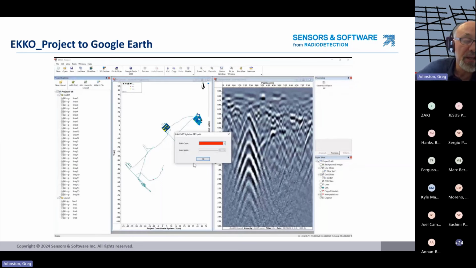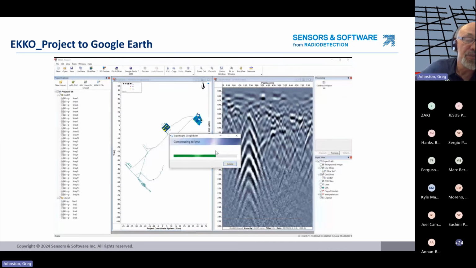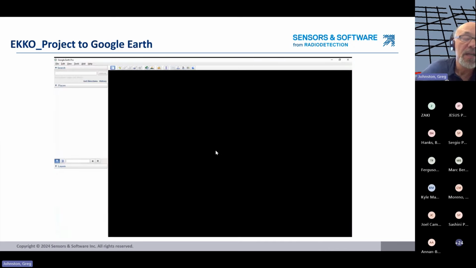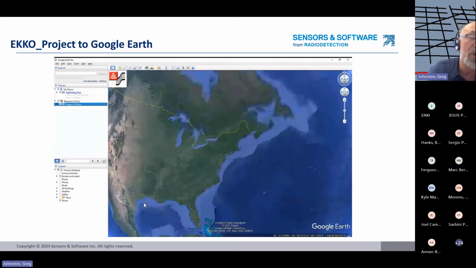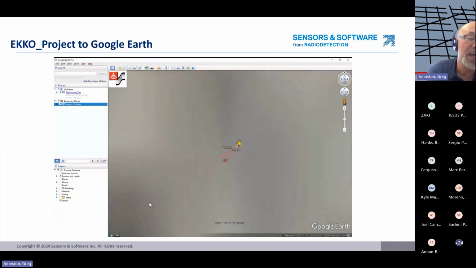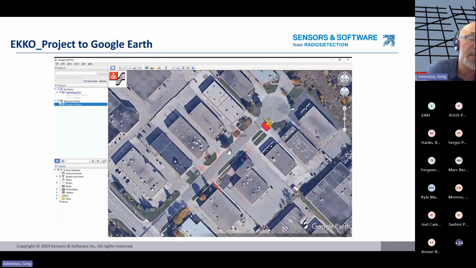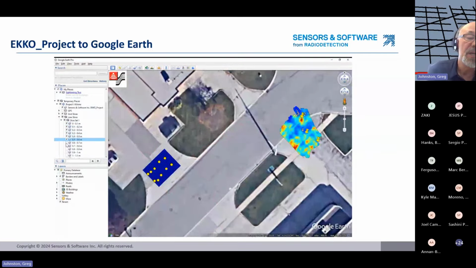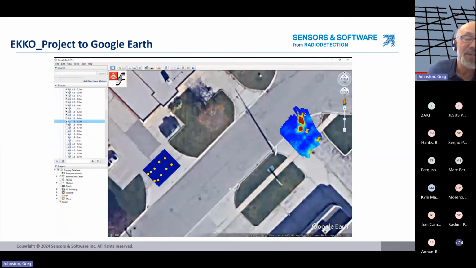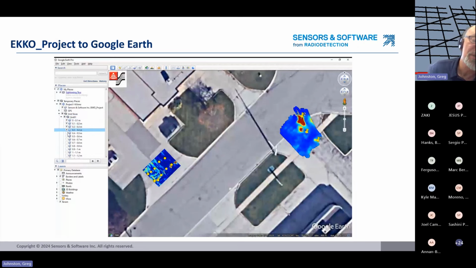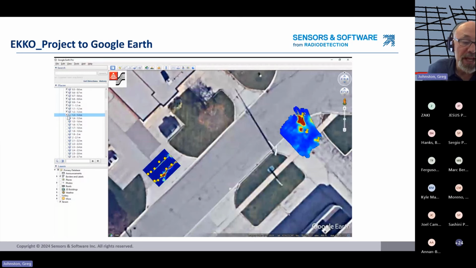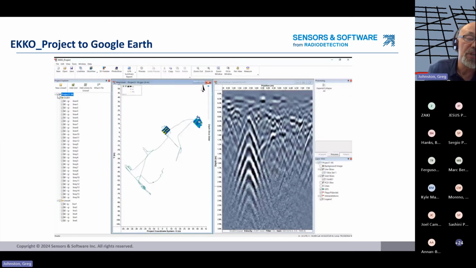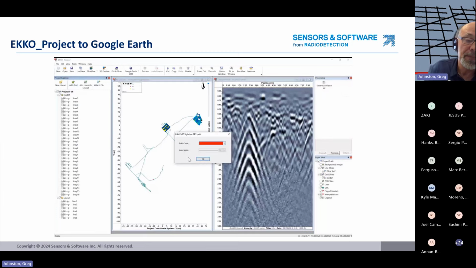So in this example, we're taking our GPR survey, we're saving it as a Google Earth file, and then if you happen to have Google Earth on your computer, it will launch Google Earth and fly in and show the survey that you collected, the GPS paths, the pseudo grids, the grids, depth slices, anything that you've added to the data, as well as interpretations. So that's a standard report out of Echo Project and is very quick to produce.